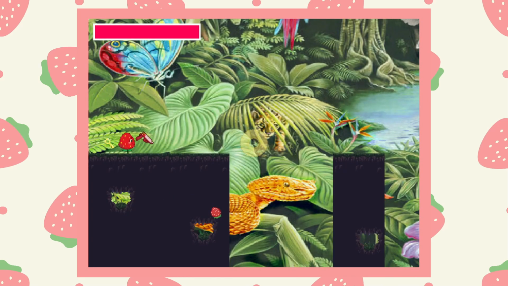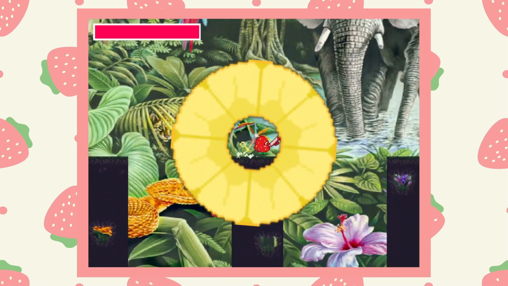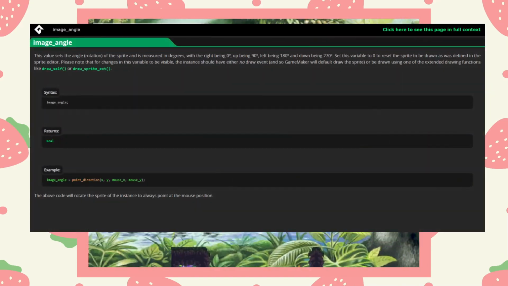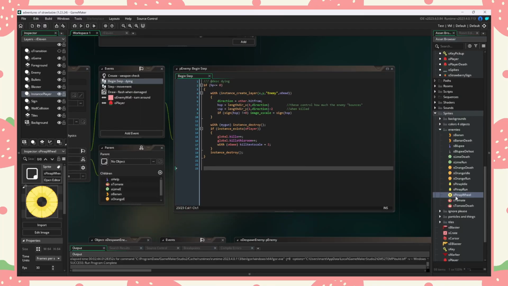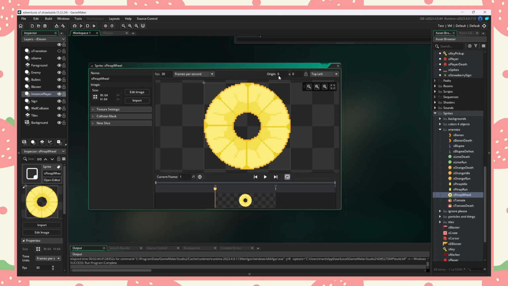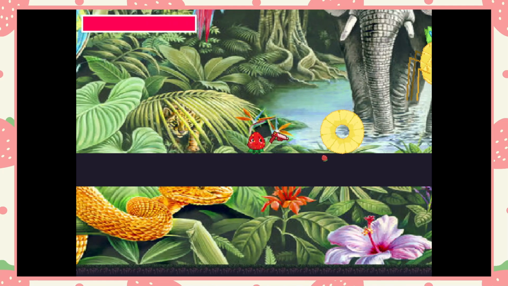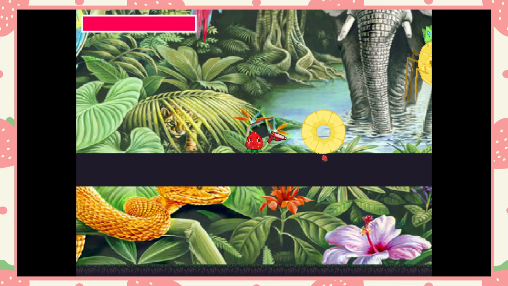Visually, it should be rotating constantly. Okay, simple. We use the image angle function. Bam. Oh. Okay, that was an easy fix. I just forgot to center the sprite's origin in the center. Okay, now it'll work great. Right. No, yeah, sure. Okay.